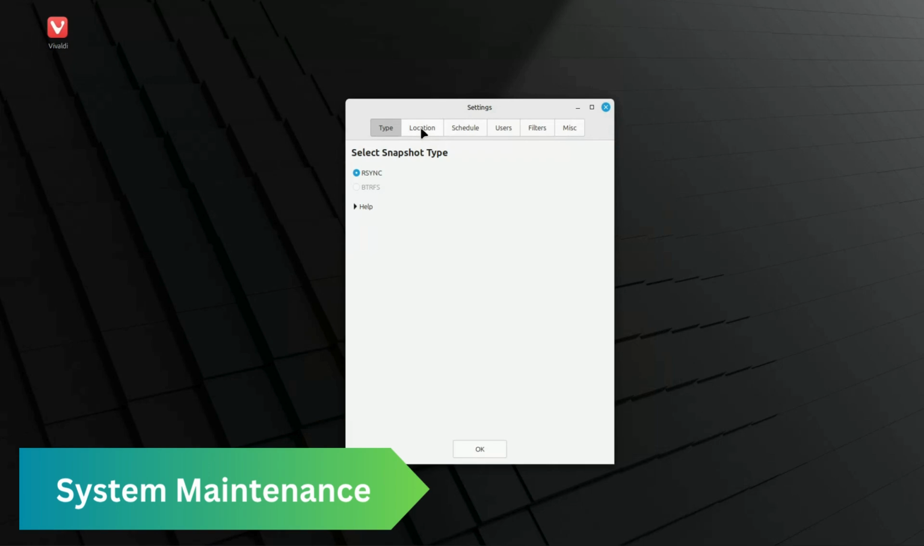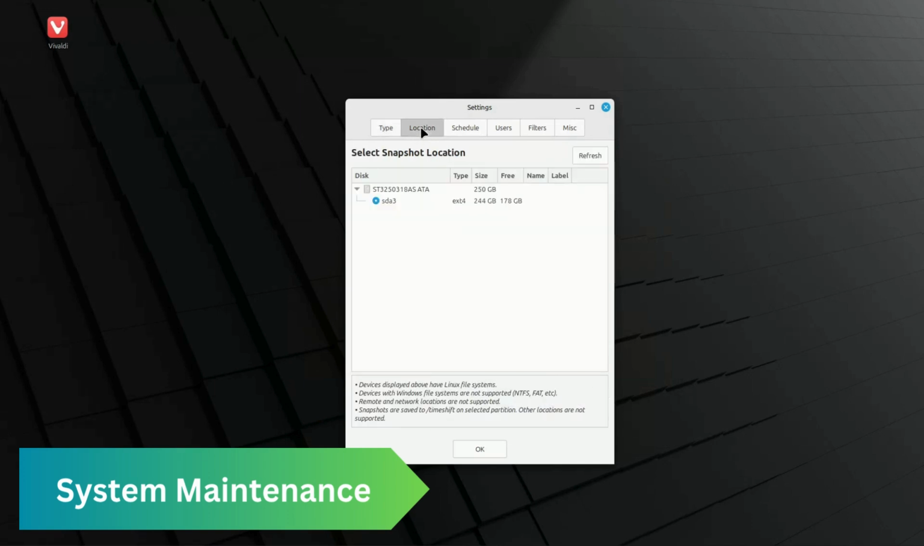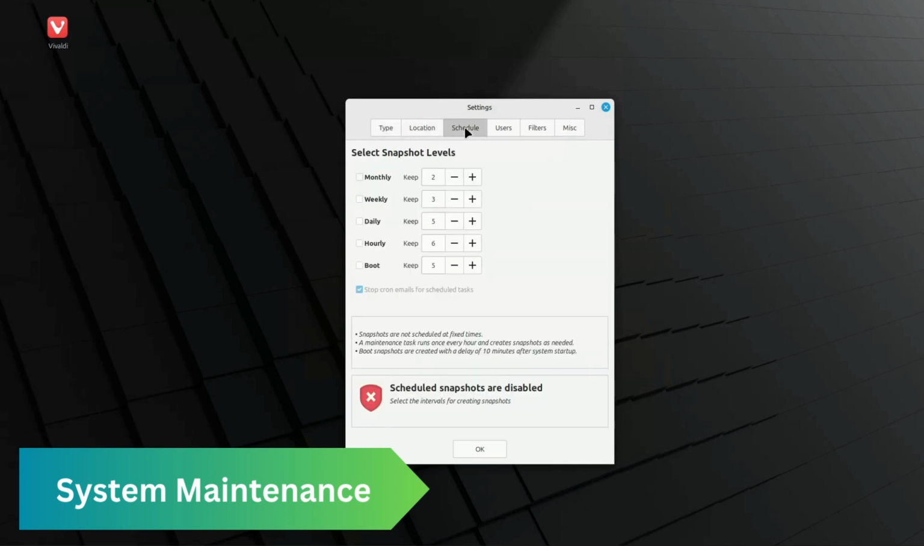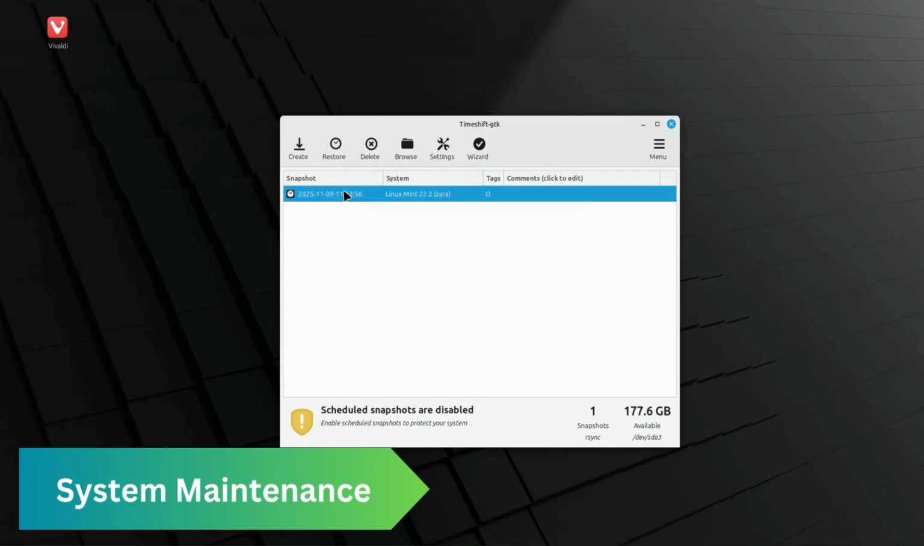To use it, you can open the application from the menu, select a snapshot type, choose a backup location in the Location tab, like an external drive, and set a schedule. To restore on a running system, open TimeShift, select the snapshot you want to restore, and click Restore. If your system won't boot, you can boot your computer from a live USB drive. Open TimeShift from the live environment. Connect the external drive where your snapshots are stored. Select the snapshot, and click Restore.